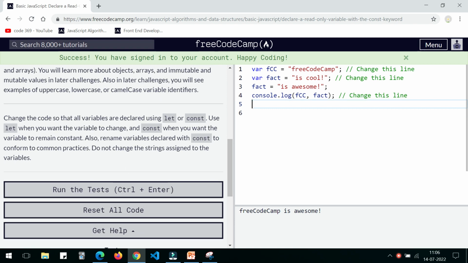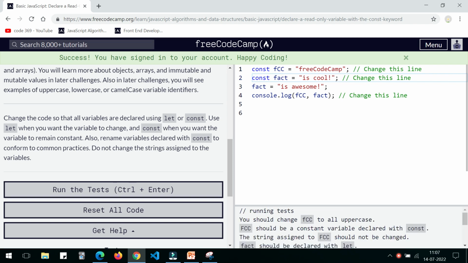Change the code so that all variables are declared using let or const. Using let when you want the variable to change and const when you want the variable to remain constant. Also rename variables declared with const to conform to common practices. Do not change the strings assigned to variables. Simply what they have said is you have to use const here, and press Ctrl Enter. Actually it is showing some error.